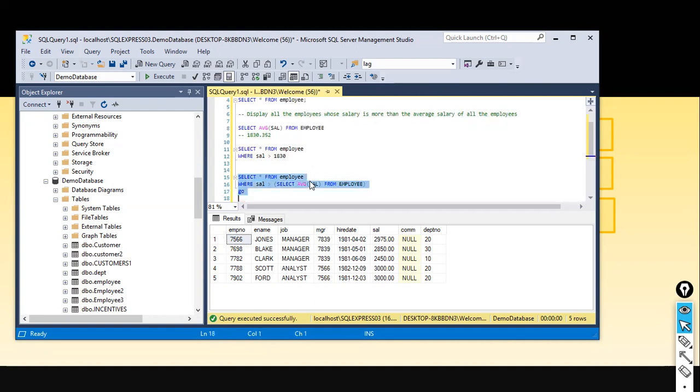Here, just select this. Note down the 5 employees: Jones, Blake, Clark, Scott, and Ford. I'm going to execute this query. Jones, Blake, Clark, Scott, yes, the same employees. So this query also returns the same output.